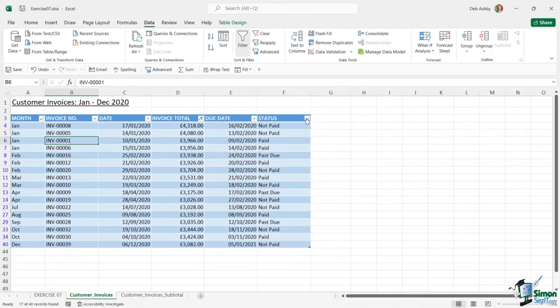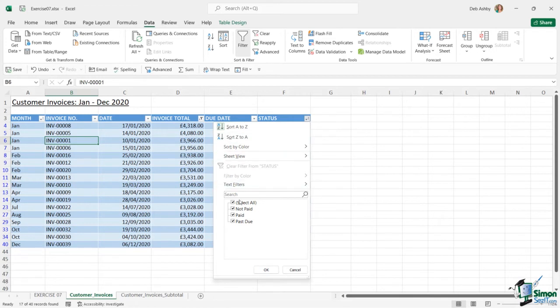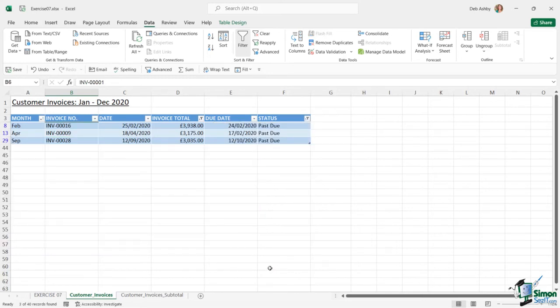And then we're going to apply a second filter because we want to filter for invoices where the status is past due. So let's select and click on OK, and there are our filtered results.